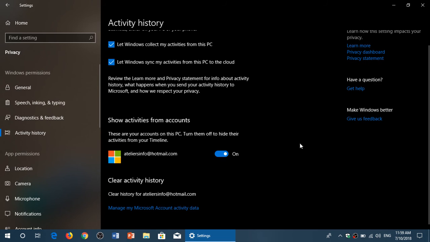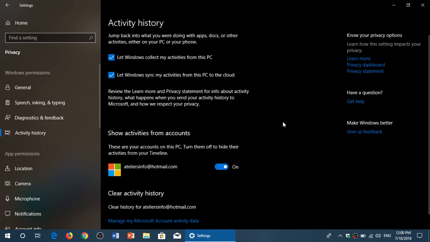And of course, if you want to clear history, or check out all the data, there's something at the bottom of the page: manage my Microsoft account activity data. This will send you online and show you how and what is synced and kept at Microsoft. You can, of course, delete all the activity, and clear that activity from that page, if that's something you wish to do.